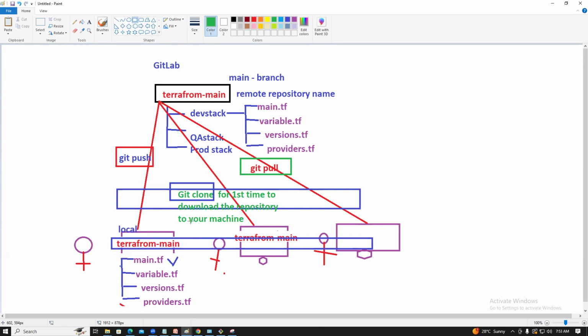Guys, now I understood. For the first time downloading the code from the main repository to the local repository, git clone is the command. From next onwards, you can use the git pull command to download the code from your remote repository to the local repository.